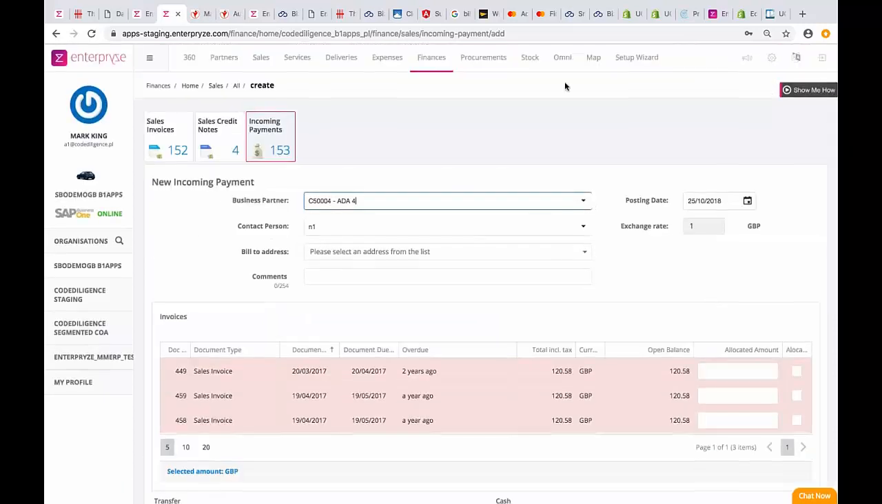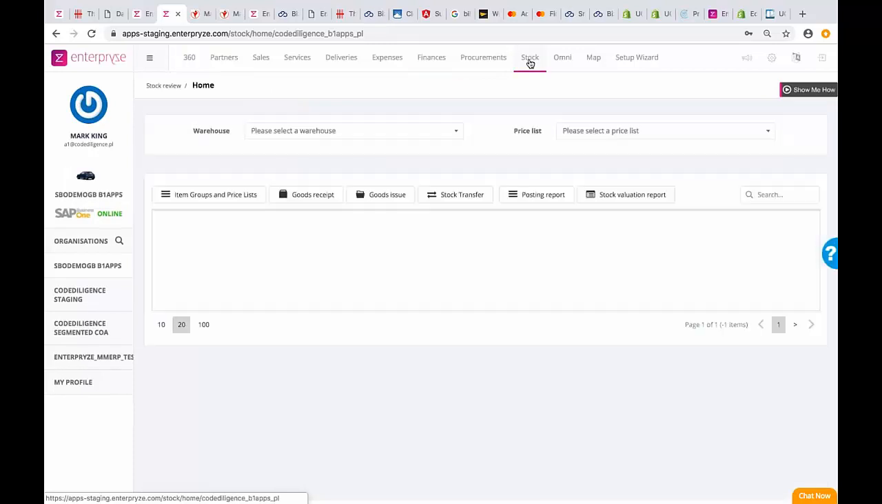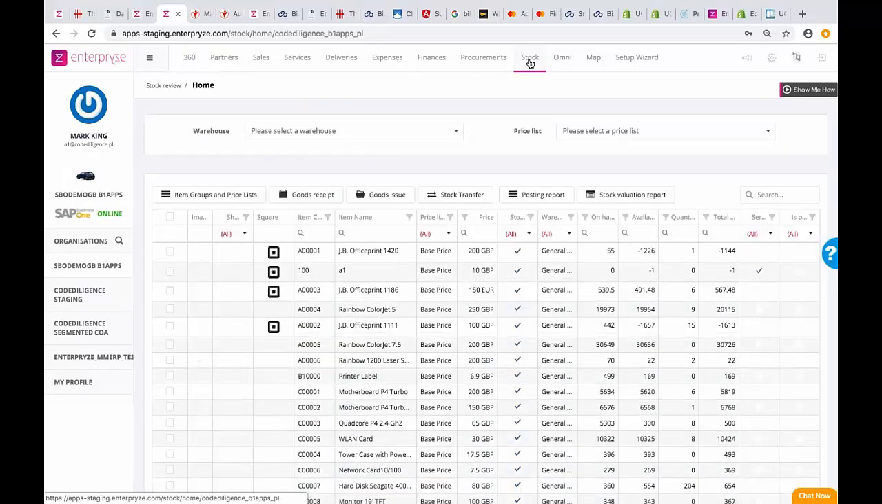Okay, another new feature we have as well is around stock. Last time, hopefully you've seen it, we added a lot of new features in the whole stock arena. We talked about the stock, the goods received, the goods issued, the fact we now have the stock transfer, the piece around doing the simple stock transfer option that's coming. We have the posting report as well.